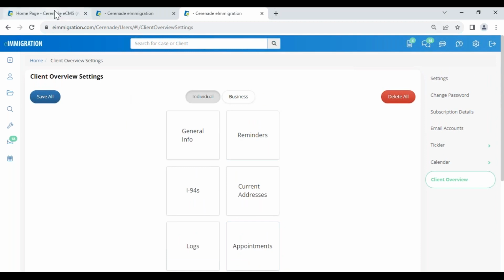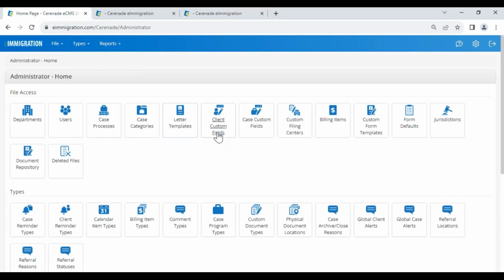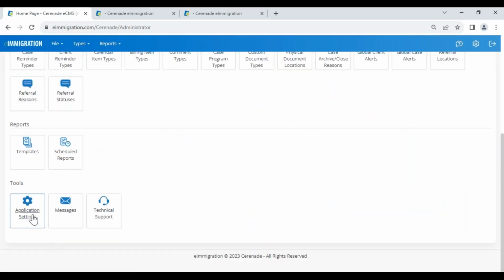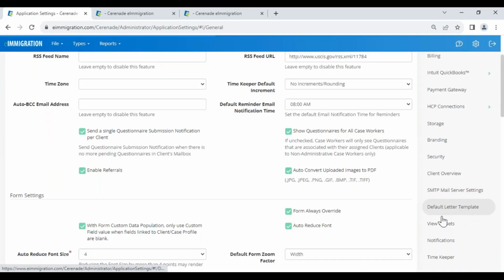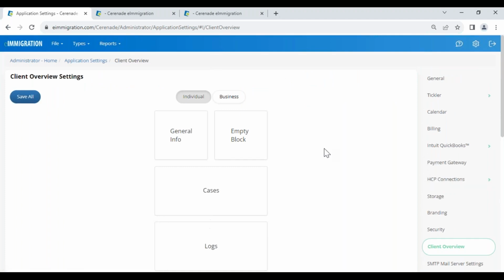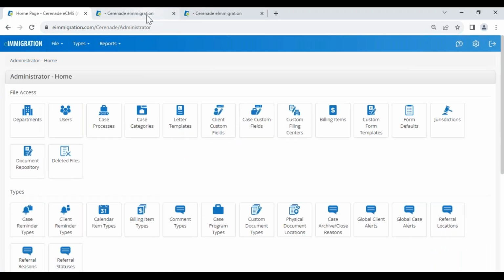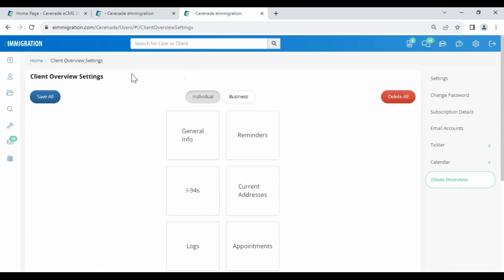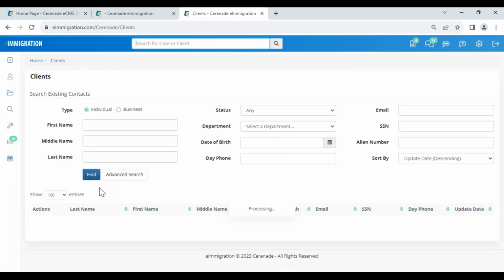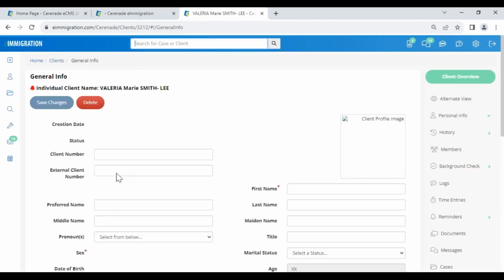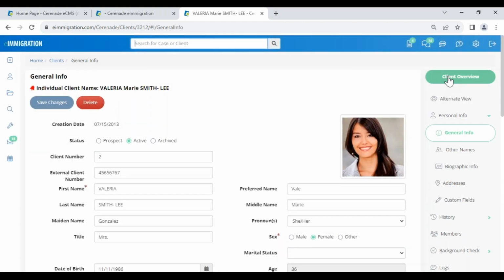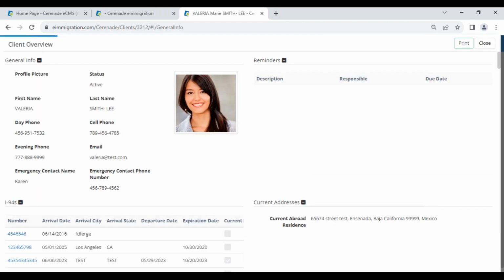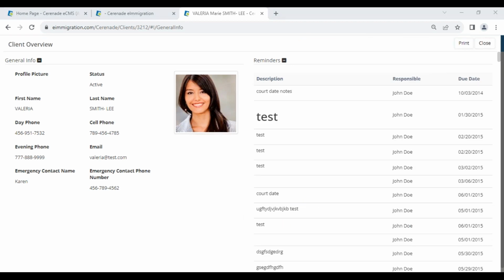Now, if you want to have this by default for every single user, go into your admin and then customize it under application settings. We have the same thing under client overview. So that way, everyone who has not yet customized their own sees exactly what you have defined. All right. So that can be printed as well. So if I go to the contact profile and I click on client overview, I can print it too. Maybe it's a good exercise to keep that in their folder.